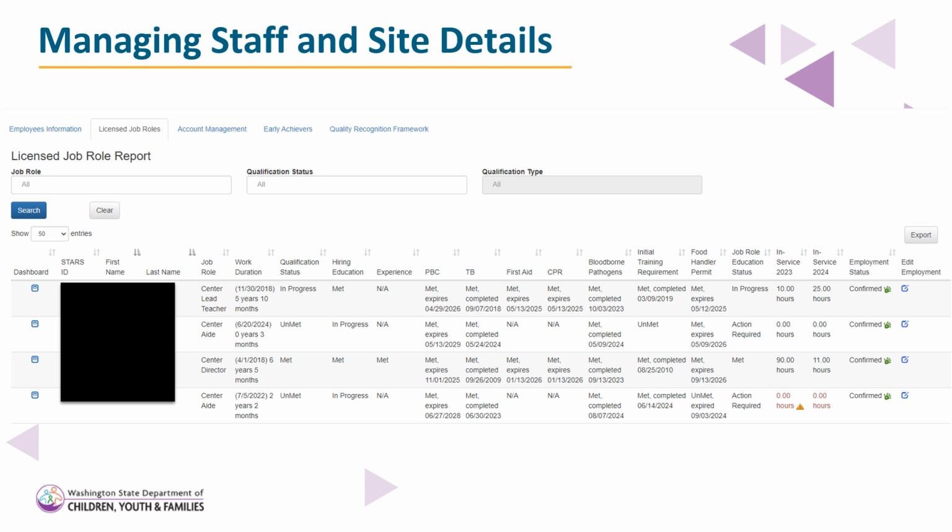Next, we will take a look at the Licensed Job Roles subtab. Staff listed under this tab have a job title assigned that has a staff qualifications requirement. This subtab is used to monitor the status for these requirements. A few important ones to call out are qualification status, hiring education, and job role education status.